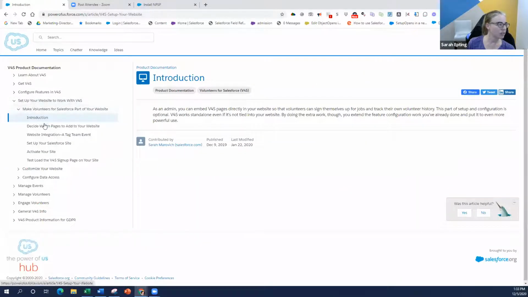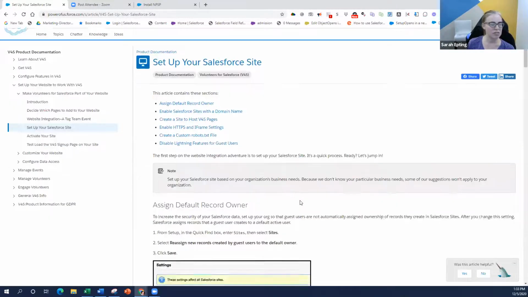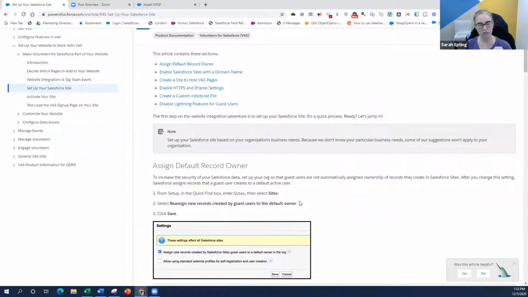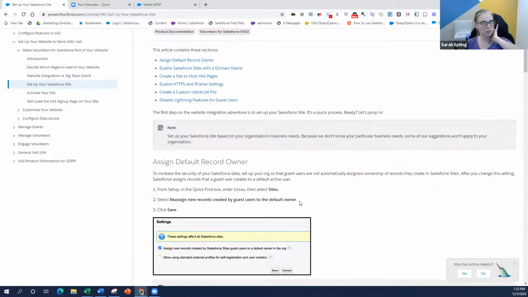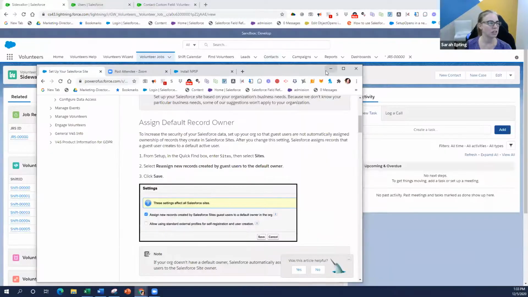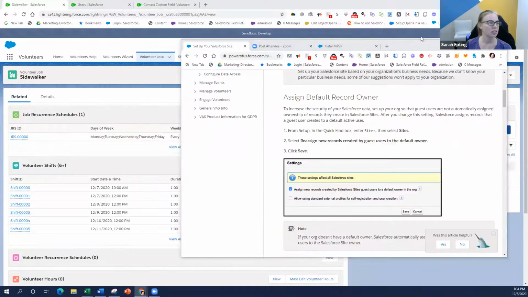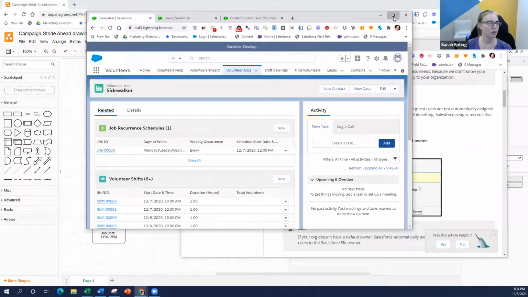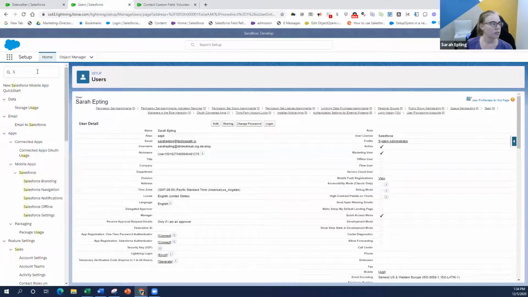So the first thing we're going to have to do is set up our Salesforce site. We can do various website activity, but the first one would obviously be to create the actual sign up page. So how many people have set up a Salesforce site before? Okay. So what we're going to do is go to our instance here and go to sites.